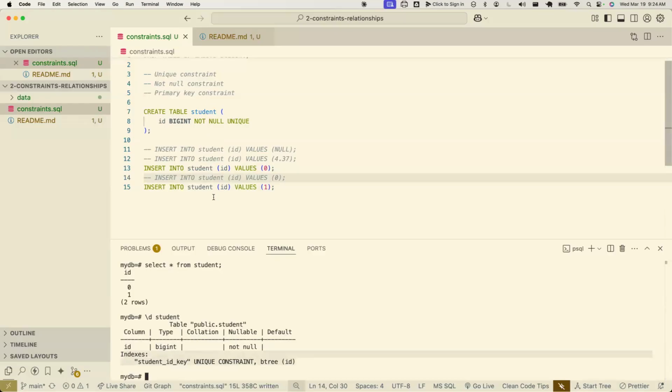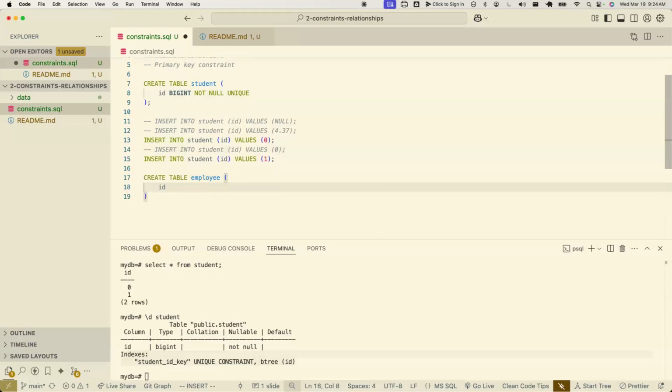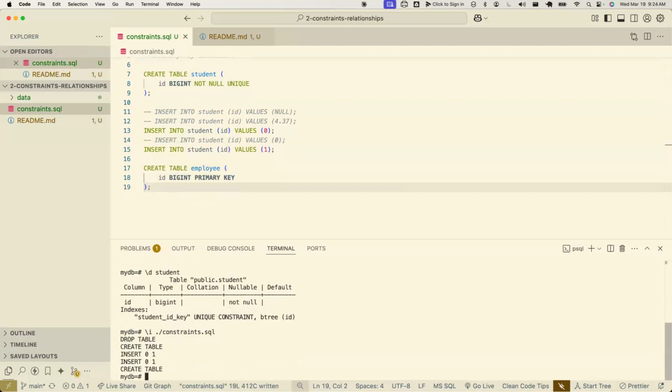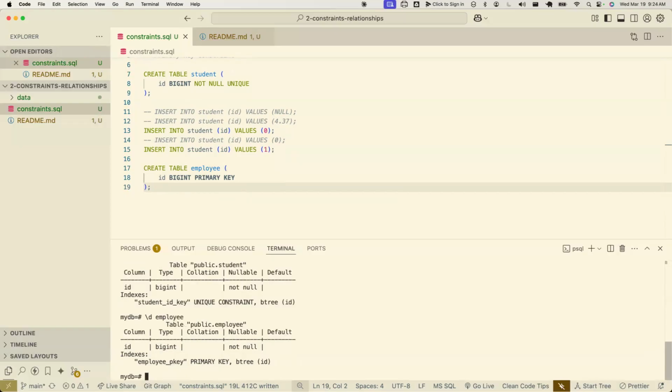So that's our student table. Let me go ahead and make an employee table real quick. And our employee needs an ID. That's going to be a big int. Let's do primary key. And let's go ahead and run this SQL. Let's look at our student table again. And now let's look at our employee table.